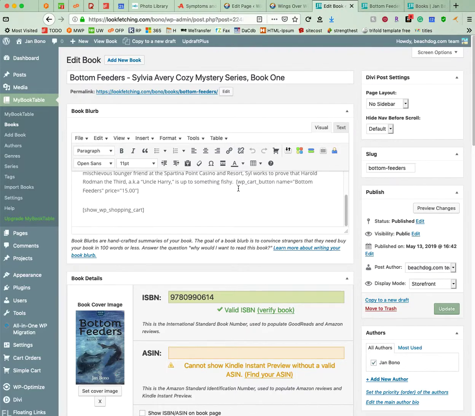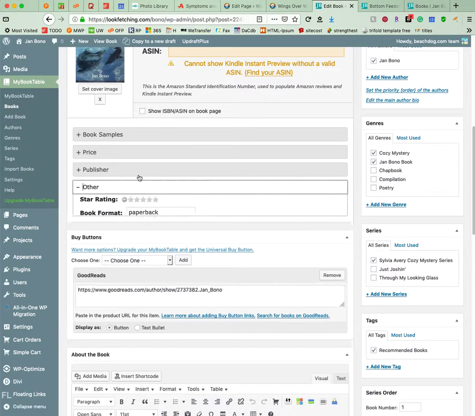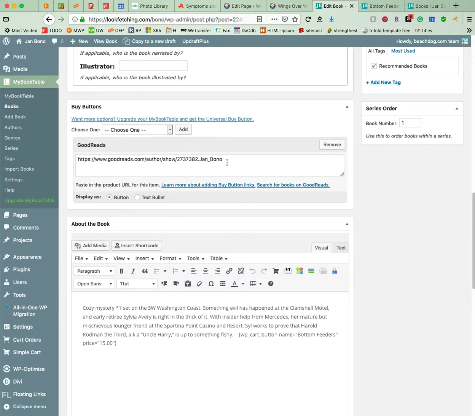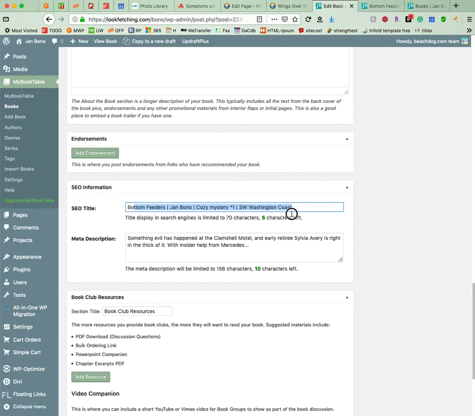Book blurb, you see the same short code is there, the short code for the cart. We come down here, these are all filled out. The buy button, this is exactly the same link as in the other one. Again, we have the short code here. The format I was talking about that I used for these 4 books, they all say title, Jen Bono, Cozy Mystery, the number, and Southwest Washington Coast, because I'm approaching a different target for them in the search engines. And like I said, this is the video that I put in there.